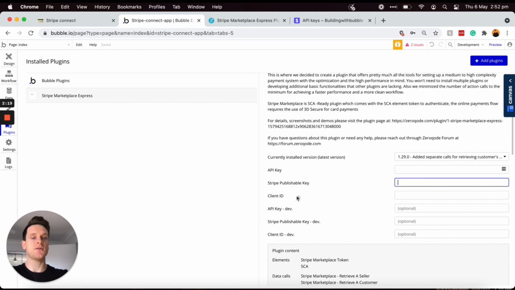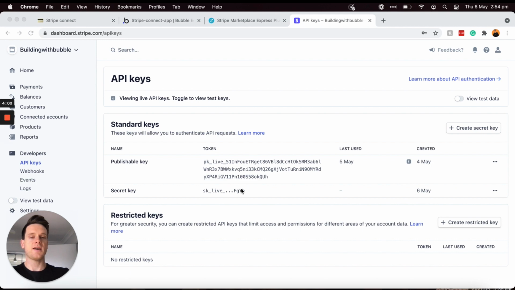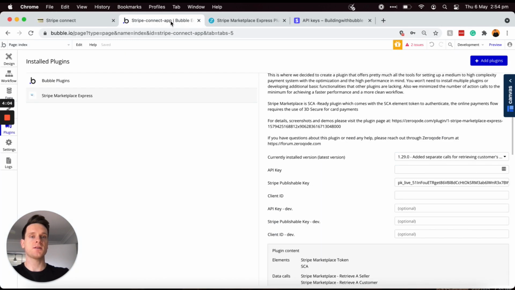As you'll see, there is a difference between the development environment and the live environment here. So I'll paste that in that field. And then above this, I'll need to reveal my secret API key and paste that in the field above. So I'll jump back into Stripe, so I can reveal my secret API key and then publish that across. So I'll jump back into my Bubble editor again, I'll paste in the value of that secret API key.